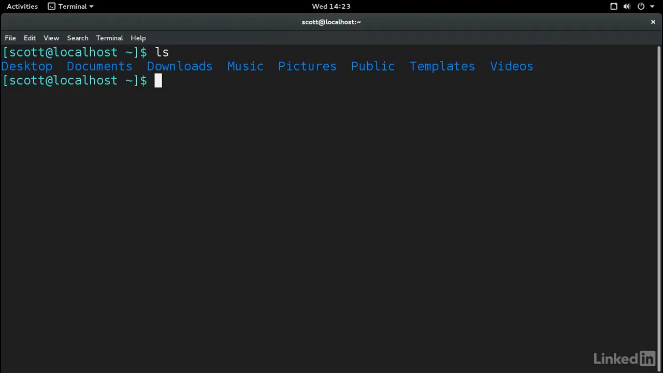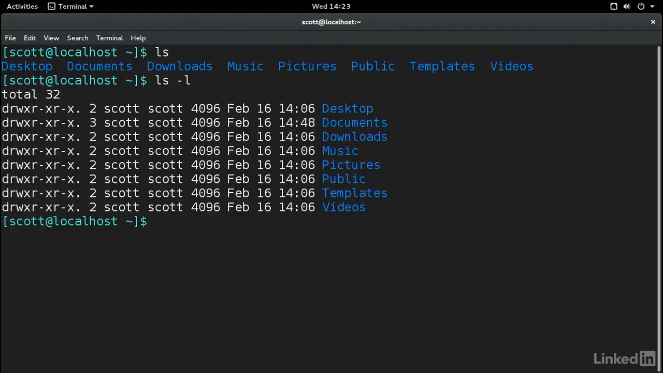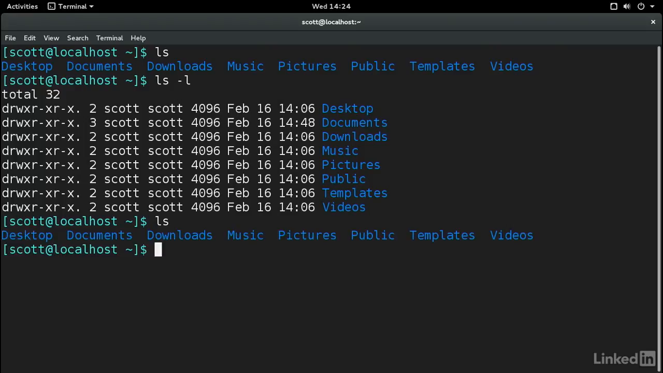Earlier, we saw how to add options to the command. I'll type ls again, and then press space and add the L option with -l. You can see how specifying the L option changes how the ls command works. Specifying an option like this only changes how the command works the one time it's being used. If I write ls again without the option, it behaves as it did before.